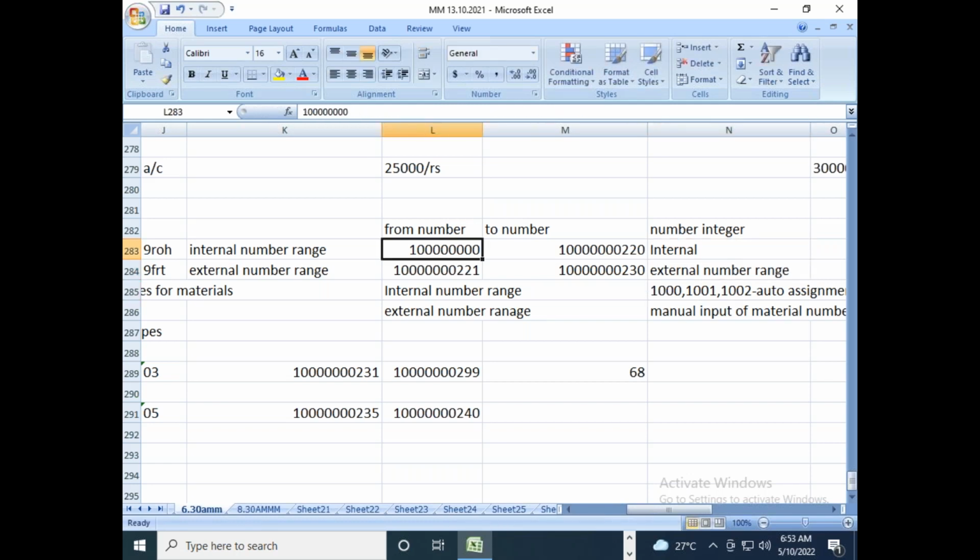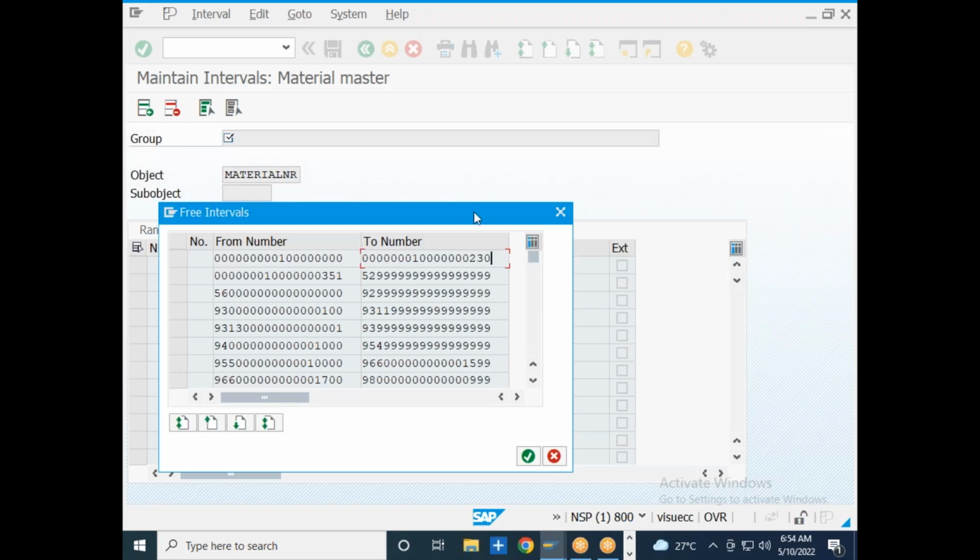Means if I created a number range integer for this particular from and to, it will be an internal number range. And if I assign this particular number range integer to the material type 9ROH, the system will automatically determine the numbers. But if I make this an external number range, my system is not going to define the numbers automatically. Okay, now what I have to do, I will just go to the creation.